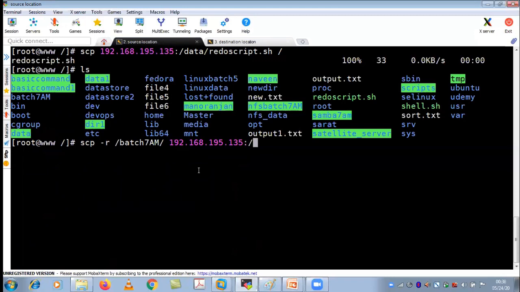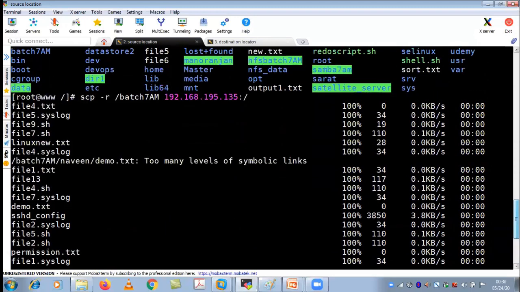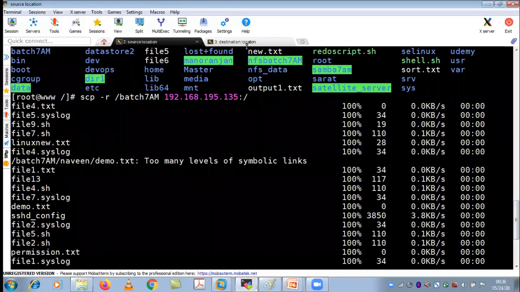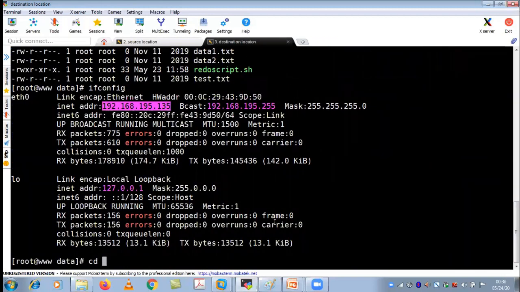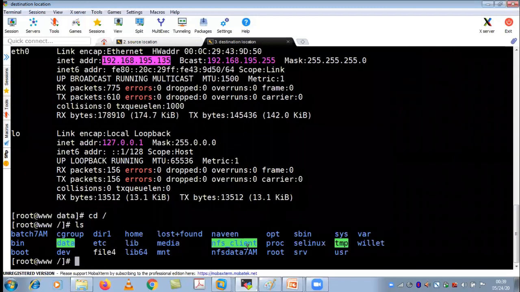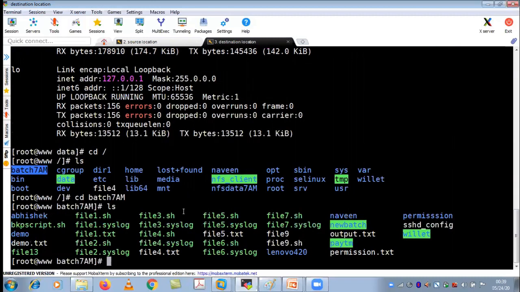Guys, are you getting my point? Yes or no? Okay, and you just remove this. Okay, that is fine, and enter, guys. So you can see whatever the files are there, everything is copied to your destination location. Are you getting my point? Correct. So if you go to cd forward slash, the topmost level, you will be able to see batch 7 a.m. Is there batch 7 a.m.? Yes, we have copied. This is your batch 7 a.m. So whatever the data is there, the data is also available over here.